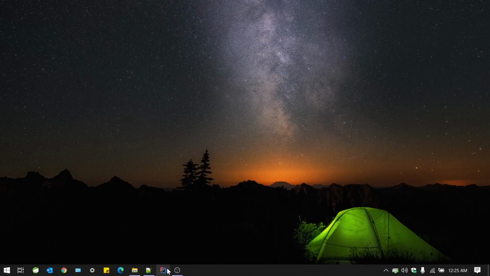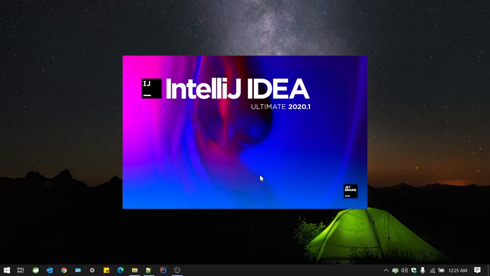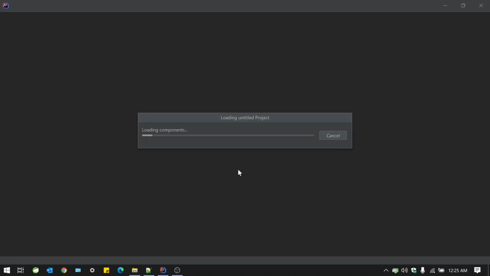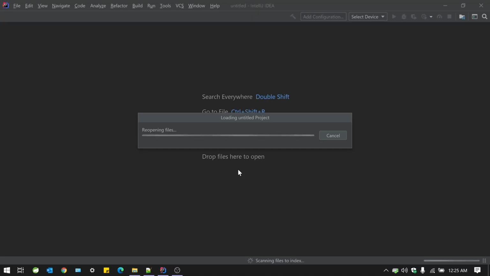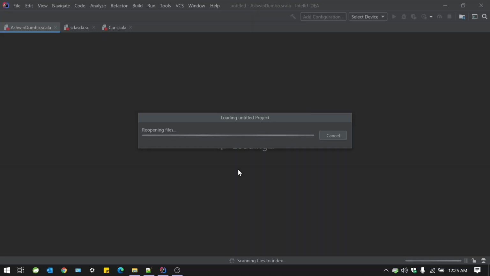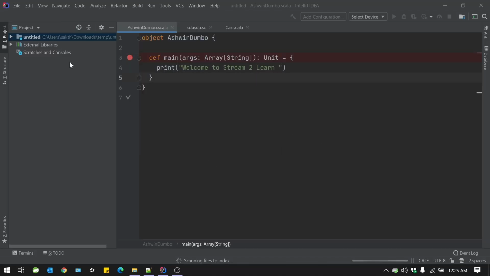Hey guys, today we're going to see how to get started with Scala using the IntelliJ IDE. What we are going to try to achieve is to set up a few simple classes along with a certain number of objects, and try to execute this in IntelliJ after setting up Scala SDK along with Java SDK.